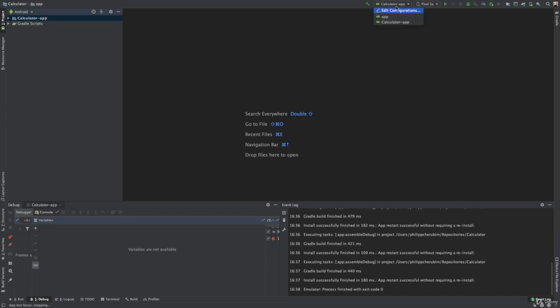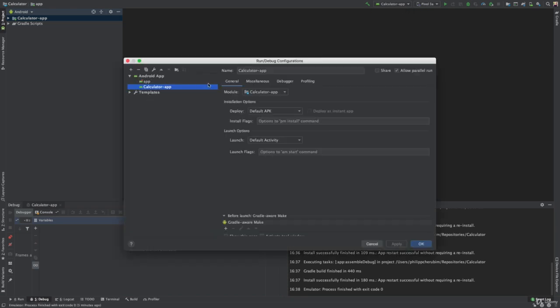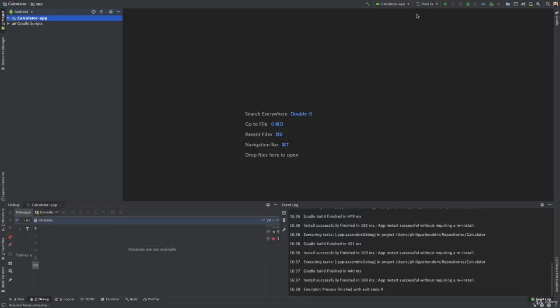We need to select a configuration. If you have multiple modules inside your project, then you can also select different configurations or just create new configurations. It's not important for you right now. There should only be one. I don't know why there is a second one here. This is also not a valid configuration. I can remove that. So just select the calculator configuration, and then you need to select a device on which you want to run your app.